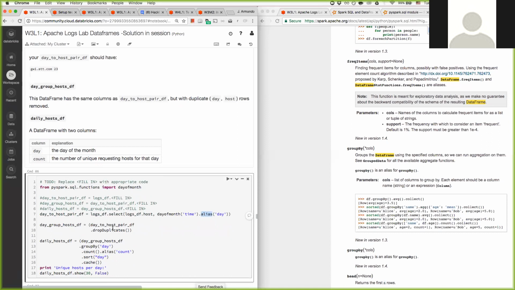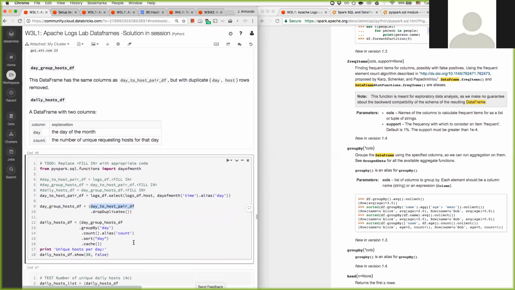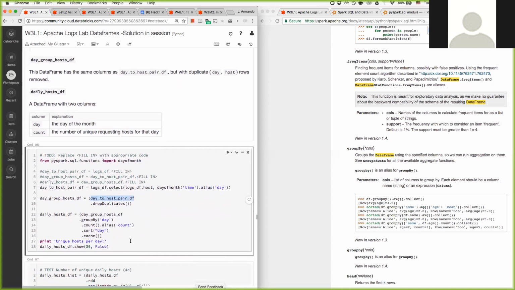Then what we can do is remove duplicates from that particular data frame, because we're interested only in the unique days. And then we can group by the days and count. This alias is not necessary here, actually. And we sort by the day. So let's see what that looks like.